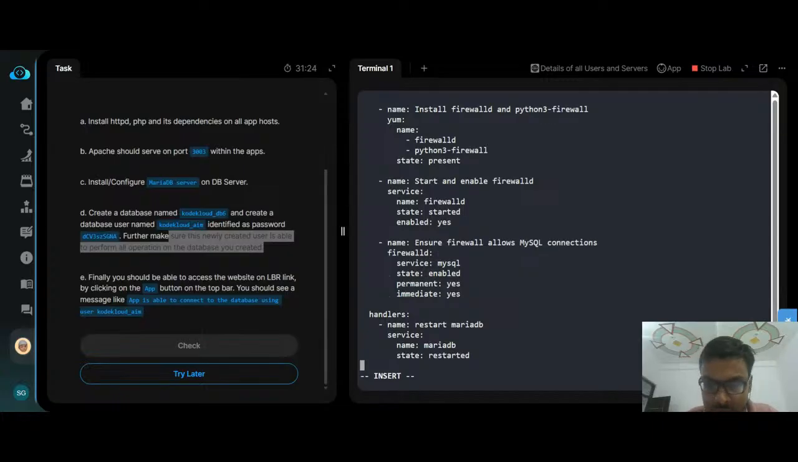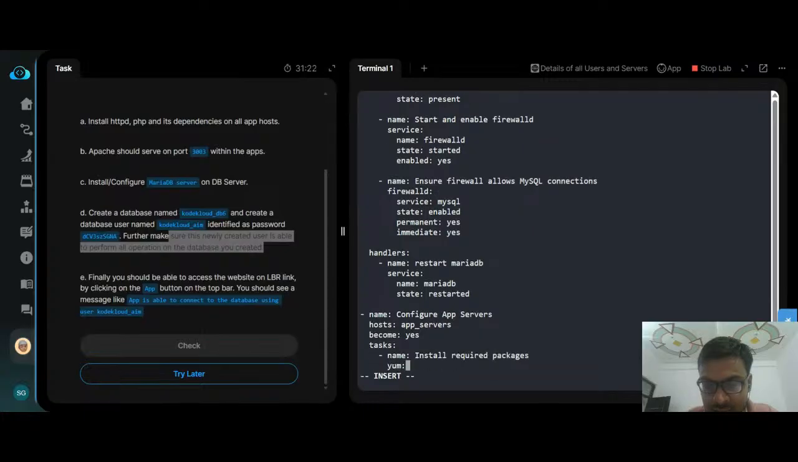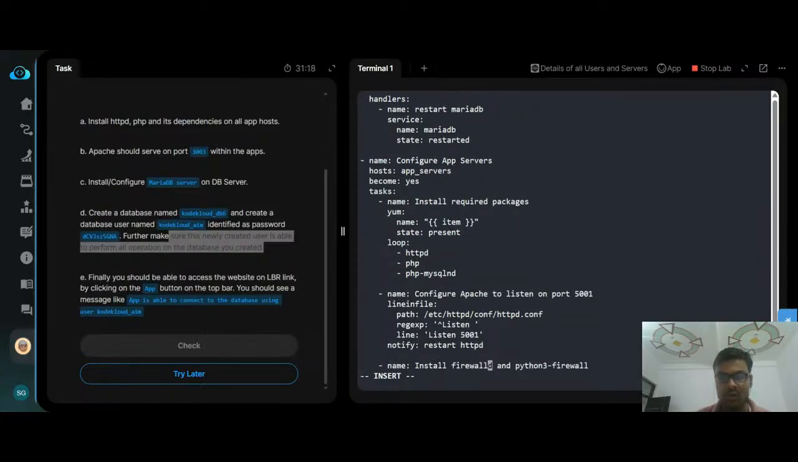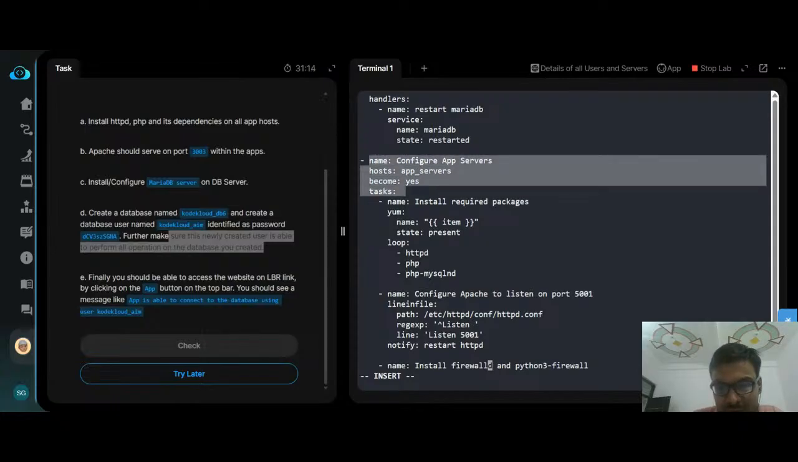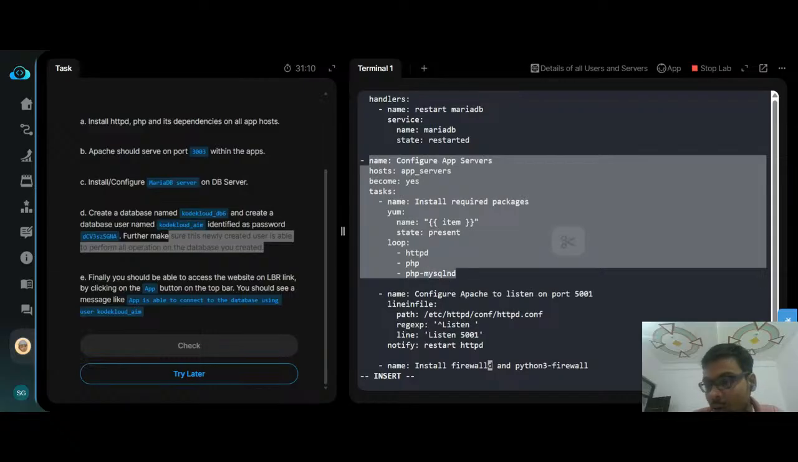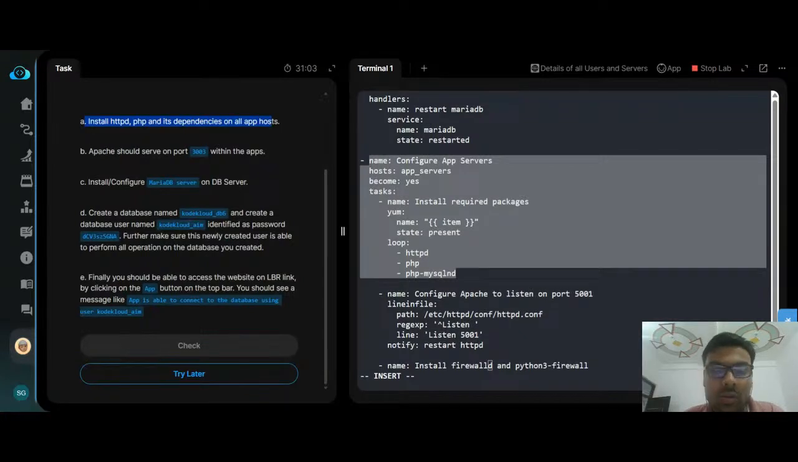So I have enabled that also, and I have restarted the MariaDB. Now the most important part comes here, where we have to configure our app servers. This will install all the packages like HTTPD and PHP on all the app servers: app server 1, app server 2 and app server 3. It is already written that we have to install on all app hosts.